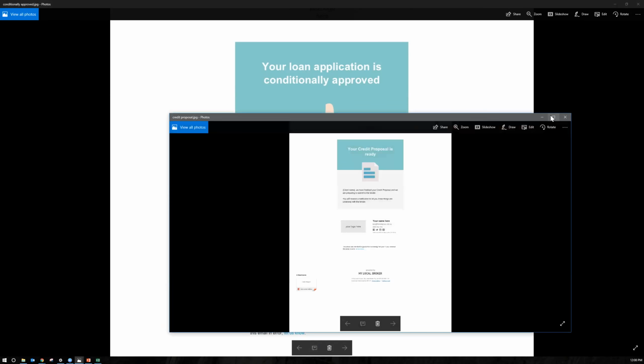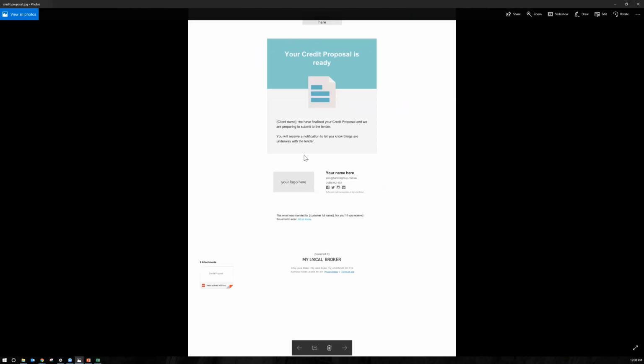There's stuff around credit proposals, which we're looking at how we tie that in. So submitting through the credit proposal is a nice branded email. The attachments are pulled through as well, instead of it just being a generic PDF attachment.